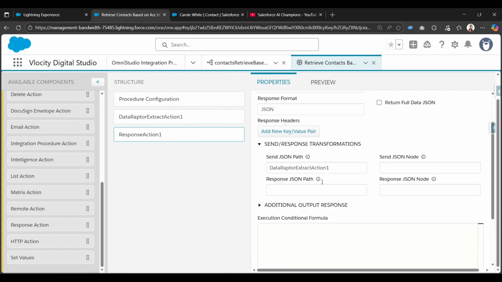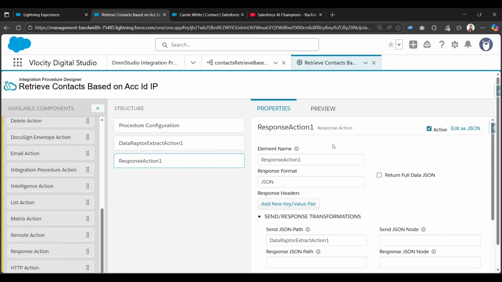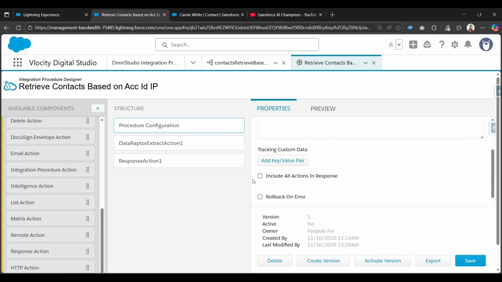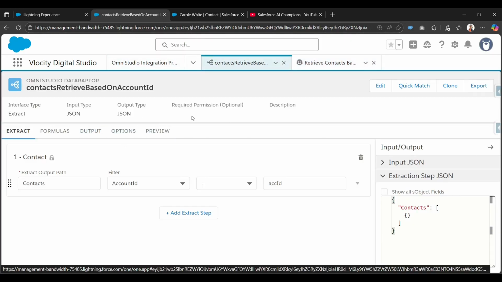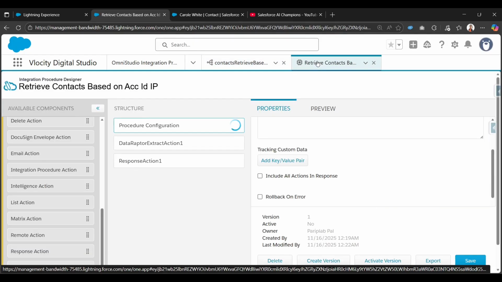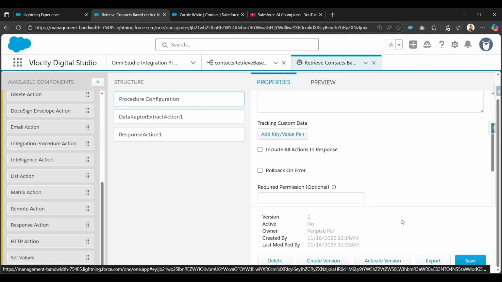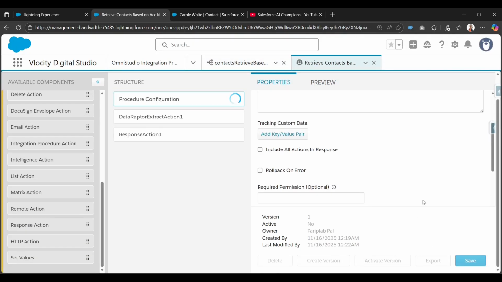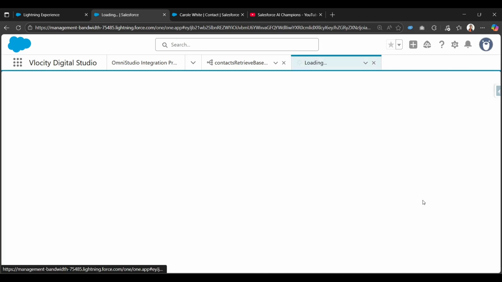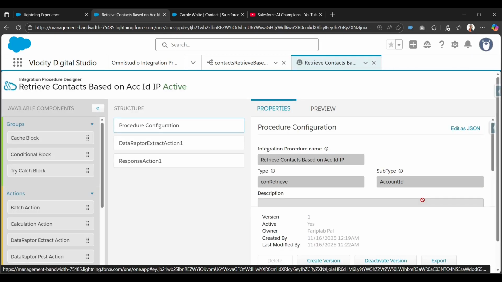Now we can activate this integration procedure. No activation is needed for DataMapper extract or DataMapper components, but we do need to activate the integration procedure in order to use it in other OmniStudio components. On clicking activation, we can access these integration procedures in OmniScript actions and in the FlexCard.